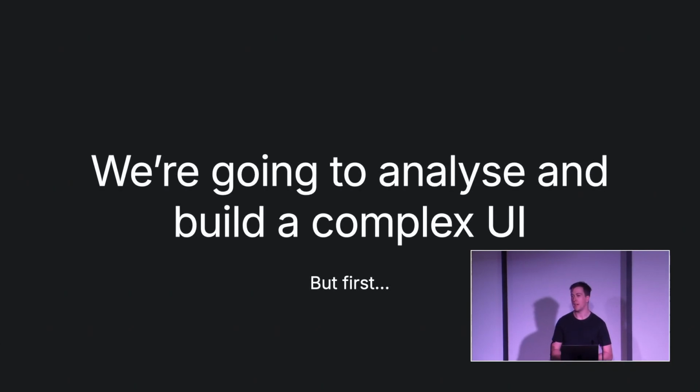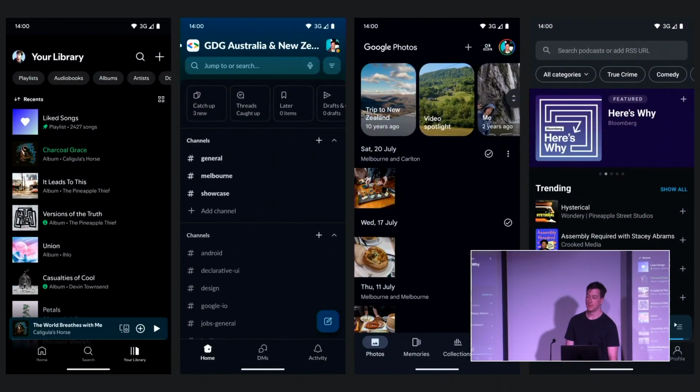But before I do that, I want to give some context as to why I'm giving this talk in the first place. So here are some screenshots of apps that I took from my phone, and I use all of these all the time. Something that really stuck out to me was just how consistent all of these UIs have become. They're very different apps, well, mostly, but they all function the same way.